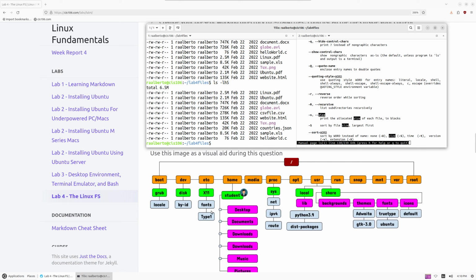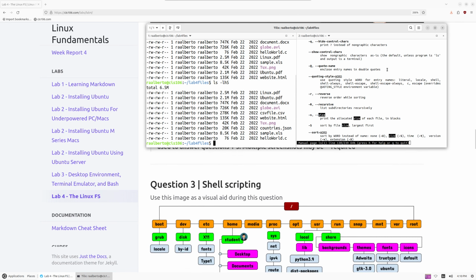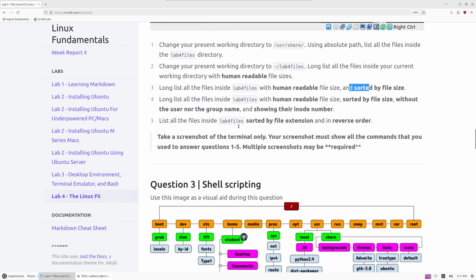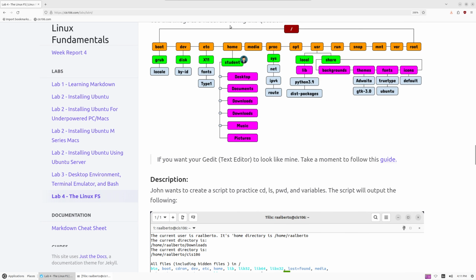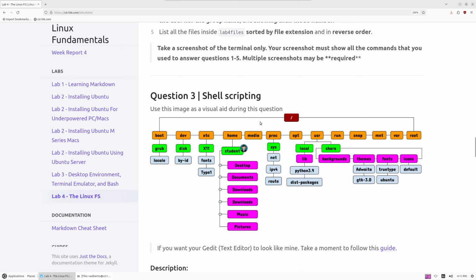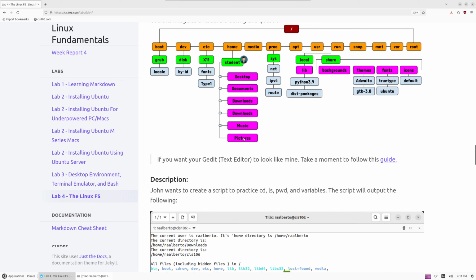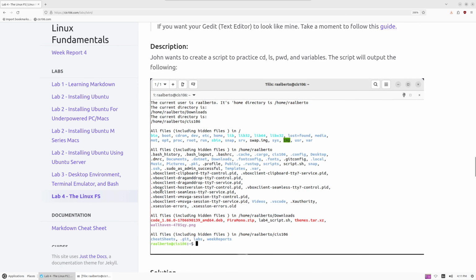Okay, now question number 3, working with shell scripts, right? Now that we learned how to use the commands, let's put them in shell scripts. We're gonna use this as a visual aid whenever we need to look at the file system or remember how a particular path is. It's important to save this screenshot because we're not gonna remember this from the top of our heads. So John wants to create a script to practice cd, ls, and pwd, and also variables. The script would output this, right? So we need to build something that will output this, and we need to use these commands and variables to do so.